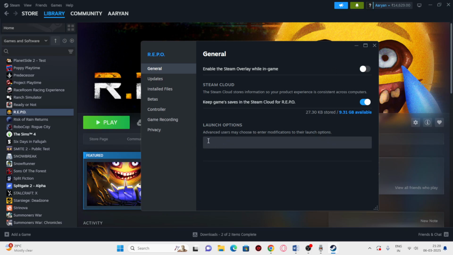Next one, we have to go over here. We need to give commands in the launch option. So the first command is -dx11. We have to try with dx11. If dx11 is not working, we have to try with dx12. If dx12 is not working, we have to try d3d, d2d, and that's what we have to try. Either you have to try dx11 or dx12 or d3d, d2d.